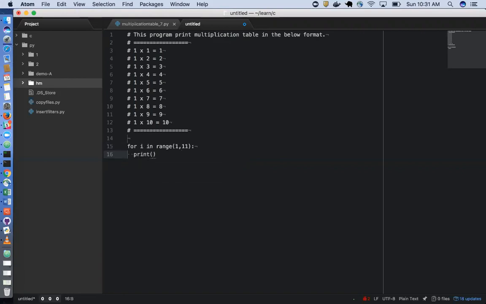Print, let's say, this is for string format. So here, for which number we want it, let's say something like for 2. Okay. Right. And 2 into 8. Let's save this program.